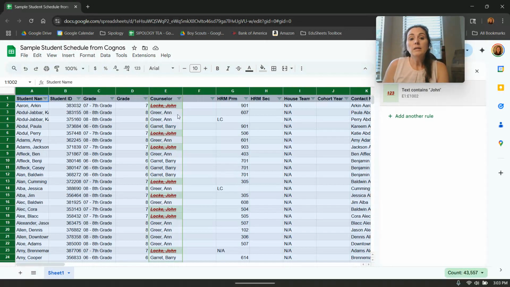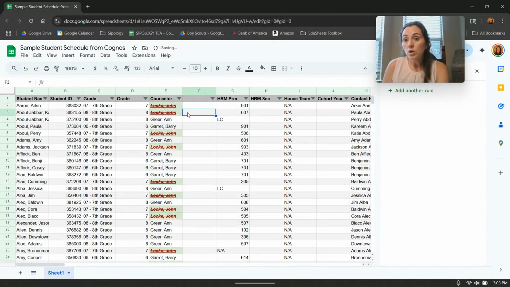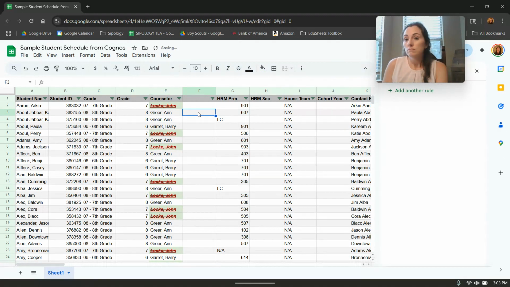And if you, for instance, were to change Greer, Ann here to John Locke, now it contains John, so it's going to automatically do it. But if I go back to Greer, Ann, it's not. And because I said the entire column, anytime in that column you change something, it's going to update based on your formatting. But you can do formatting for other things as well.